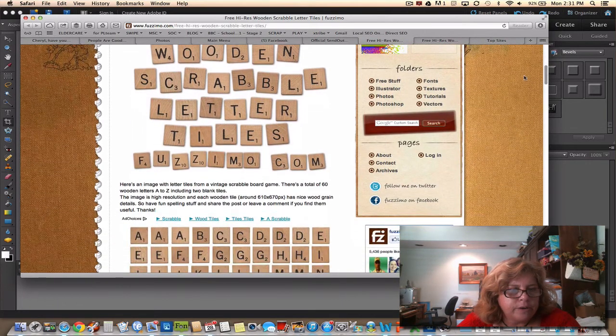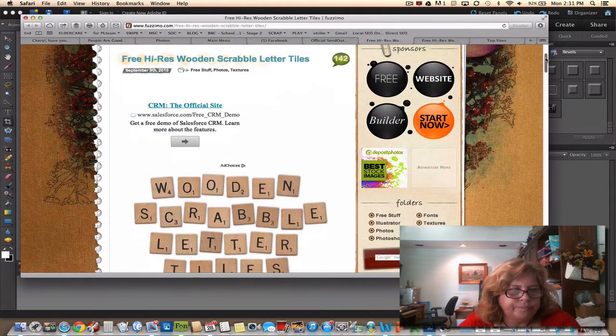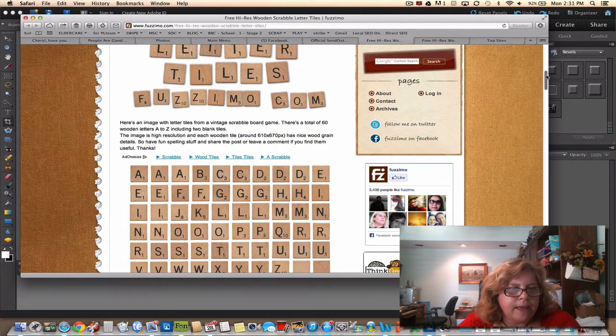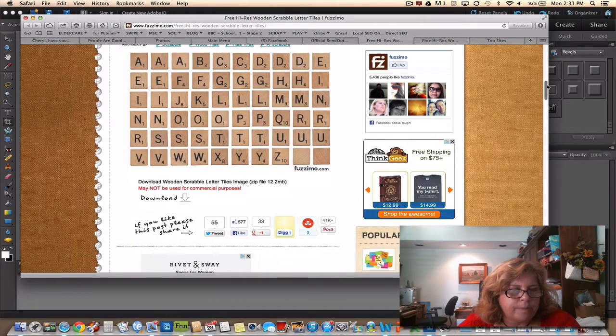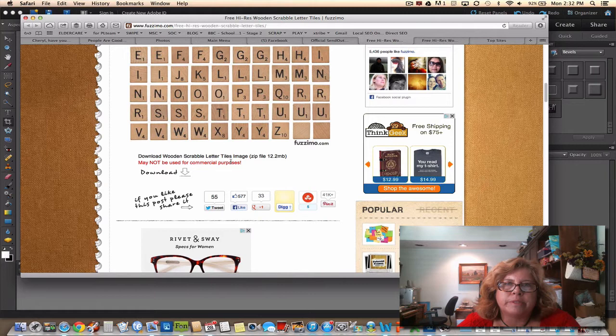Okay, so here's the image. It's a total of 60 wooden letters. So I simply click on the image and they have the wood tiles, the Scrabble. So download wooden letters, tile image size. It's a big zip file, 12.2 megs. They may not be for commercial purposes. So for personal greeting cards, it is fine, for cards to send out to people, but you can't create something to sell because they're images that belong to Hasbro and Scrabble.